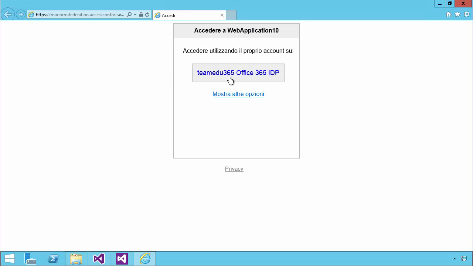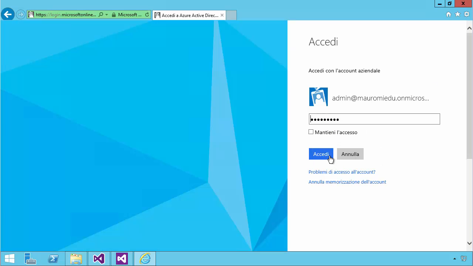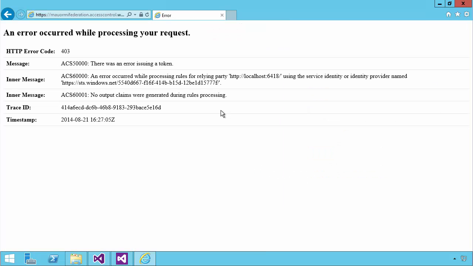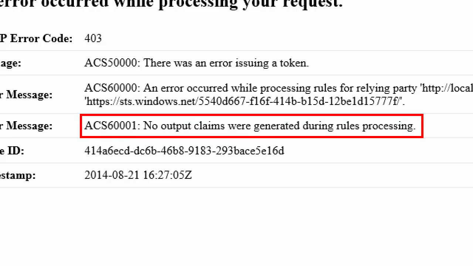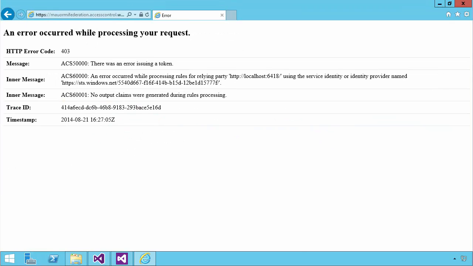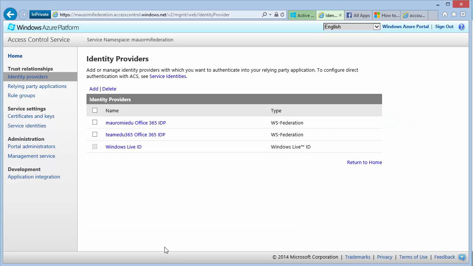The first one is the last one that we used a moment ago. Let's take the second one, a user belonging to this subscription. But what happens now? There is an error: no output claims were generated during the rules processing. This is because we actually have to generate the rules, which Visual Studio 2012 made for us before. But in this case, we will do it manually.